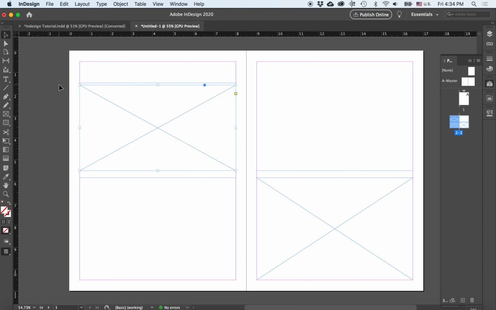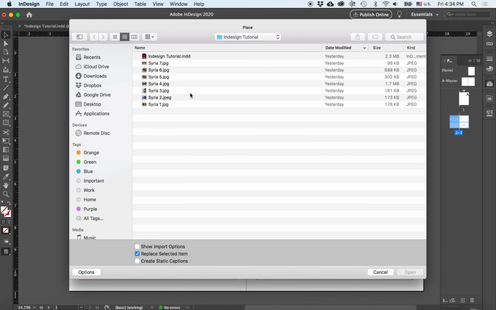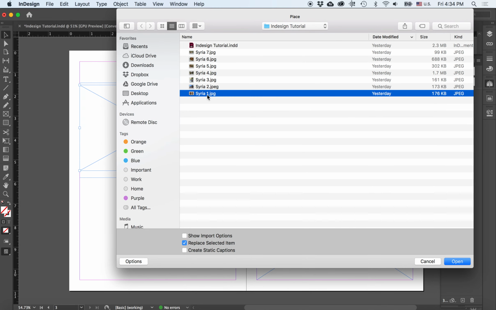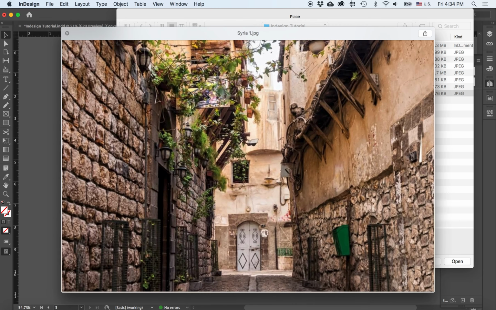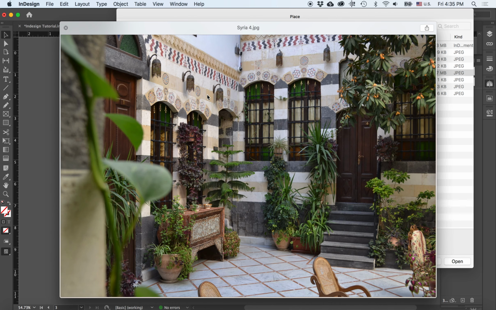Okay, so now that we have our layout planned out, let's start putting in some imagery and type. So I have my box where my images are going to be placed selected. I'm going to go into File, Place, and I want to look for the folder from which I would like my images to be taken. If I click on those images and hit spacebar, I get a preview of the types of images I would like to use in my layout.